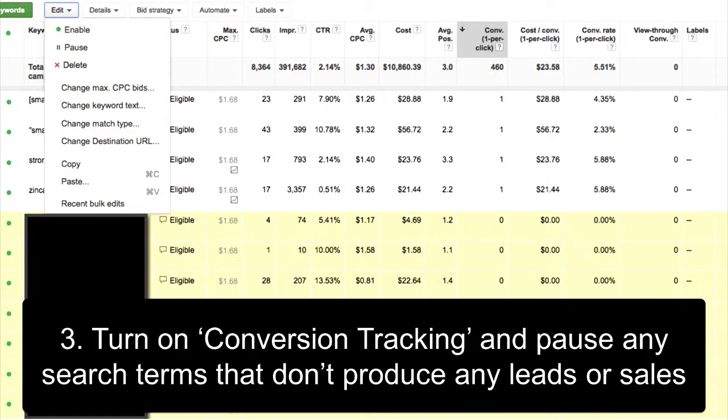We want to turn on conversion tracking so we can start to see how efficient our advertising is, because if we don't have this on, we're running blind. And then we want to pause any search terms that don't result in leads and sales. This might be a bit hard to see, but all those search terms over here resulted in leads, or here it calls them conversions. But these ones here didn't result in any leads, so let's pause them.